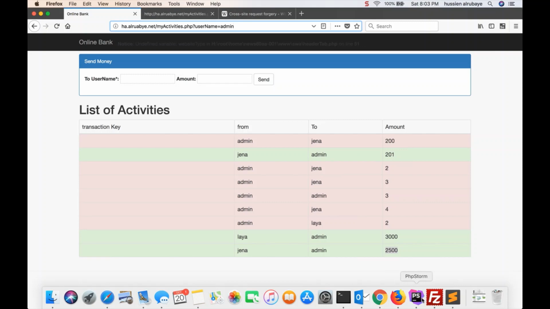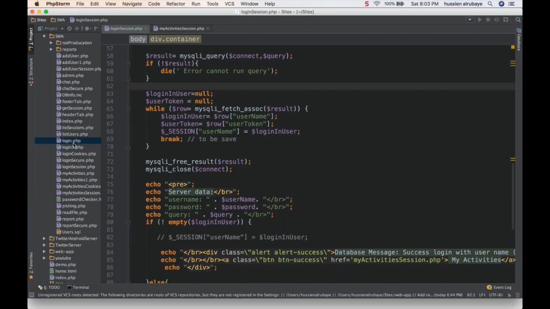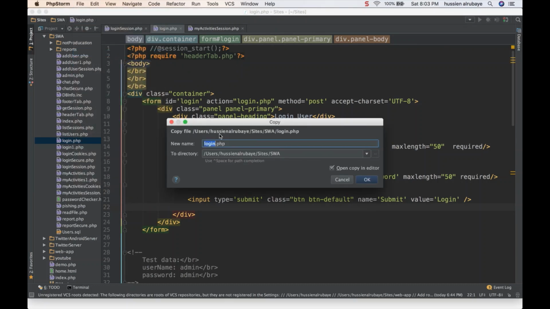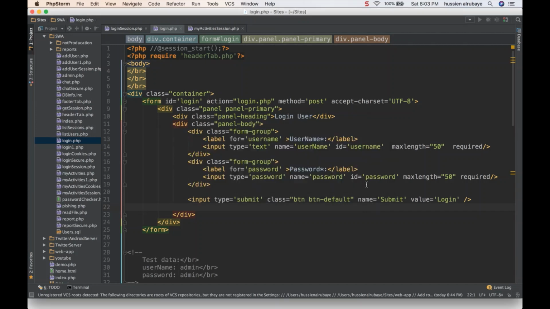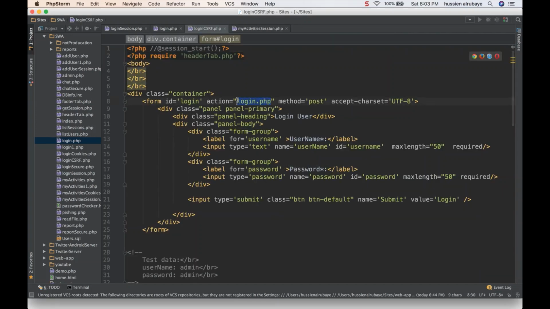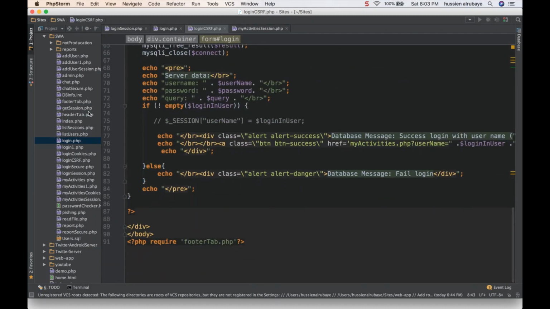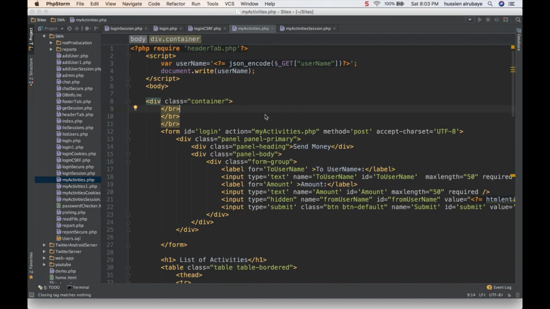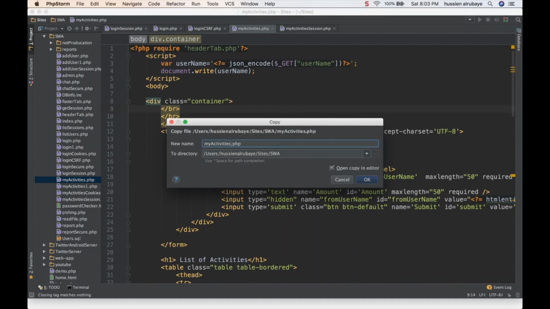For example, if I just go to my code, my login page now is changed, so I just Save As and name it login csrf. Because this is my login csrf, make sure the login csrf is here, because I need two people to log in. And now my activity will not be the normal activity, it will be activity csrf. So I save as my activity csrf. Okay, and I click submit.